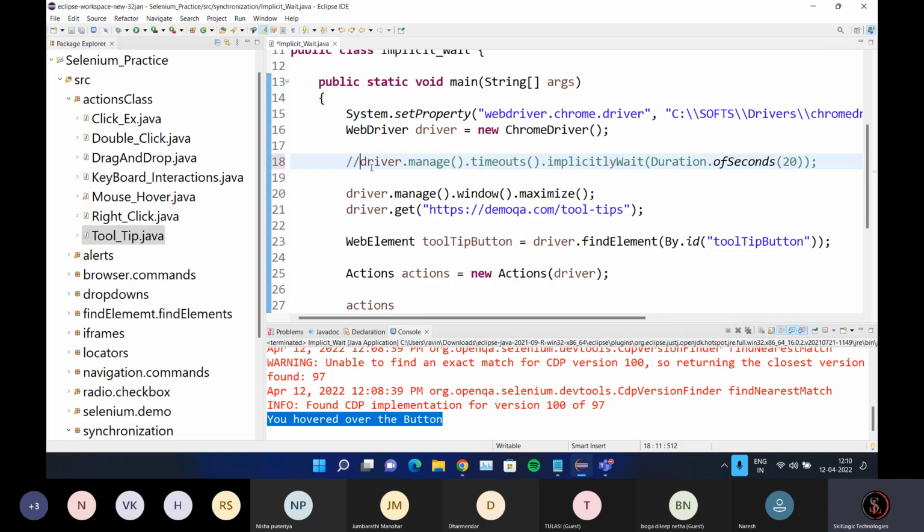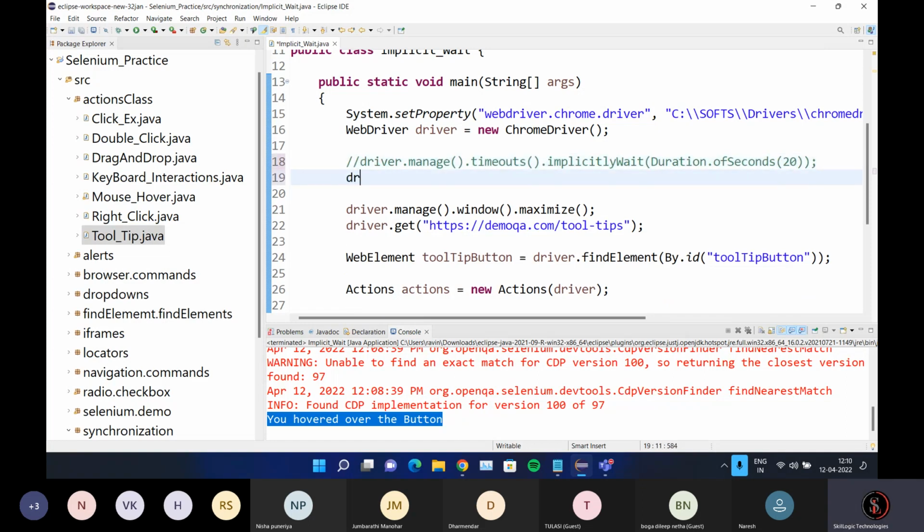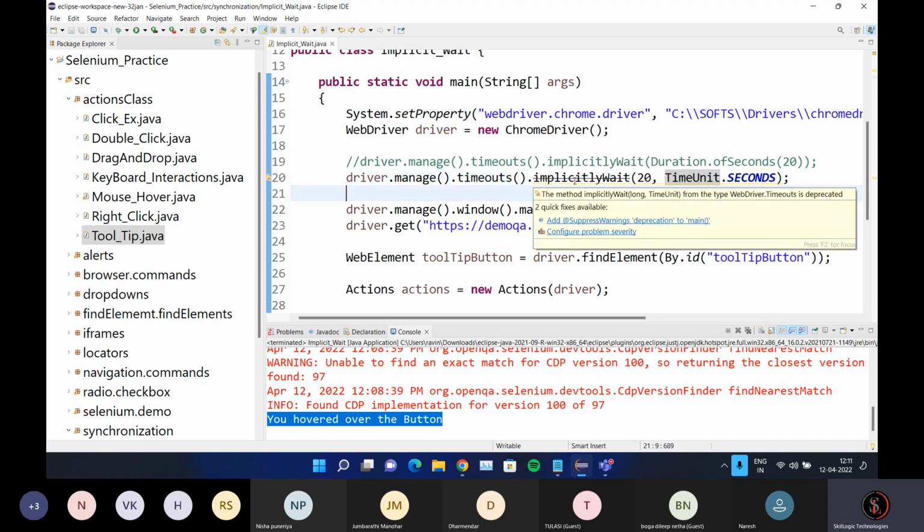So you can write this statement in another way. Driver dot manage dot timeouts dot. We have one more method called implicitly wait. So where I want to give 20, here I need to provide time unit dot seconds. So same way, this also works the same. Wait for 20 seconds. This also works for wait for 20 seconds only. But this is showing as cross because this is deprecated.